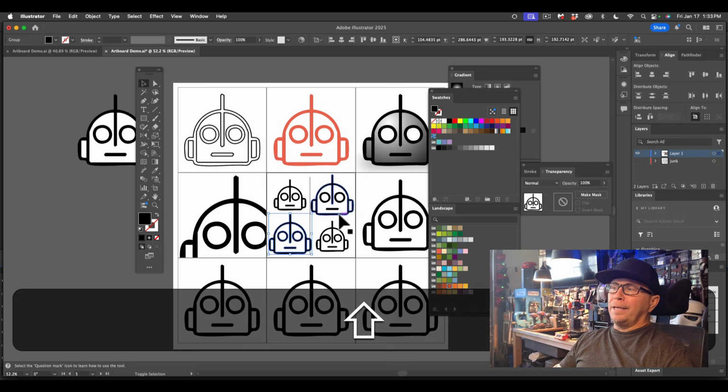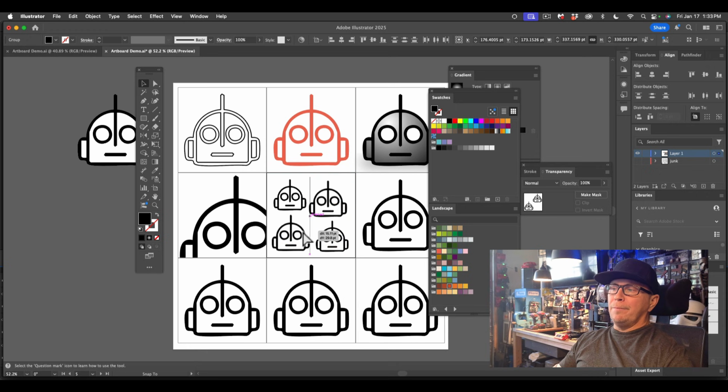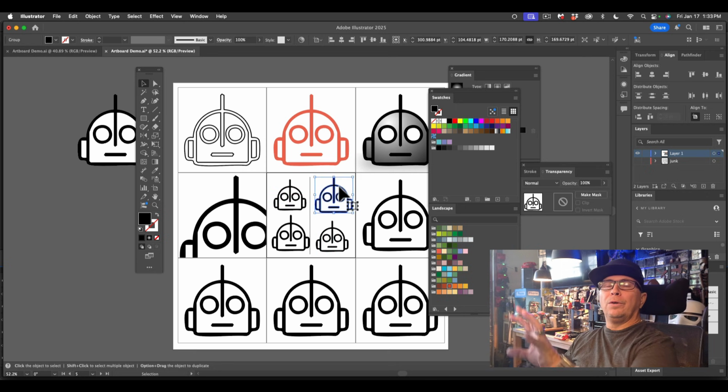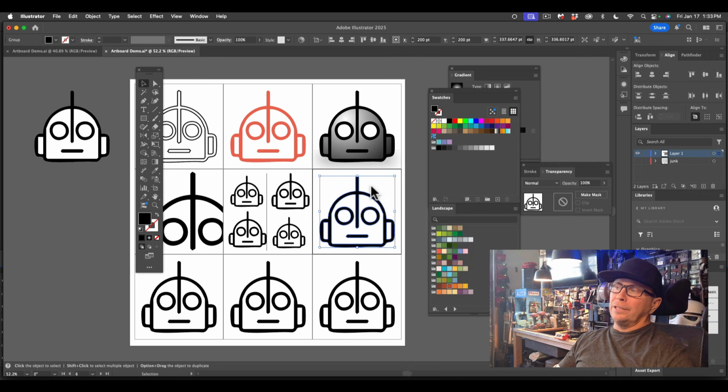But now I want to make each one of these robots a little bit smaller. So I'm going to shift select them and then move the robots around. Now, you don't have to do this exactly the way I'm doing it. I'm just trying to show you I'm creating different images in these grids so I can create different versions of it.